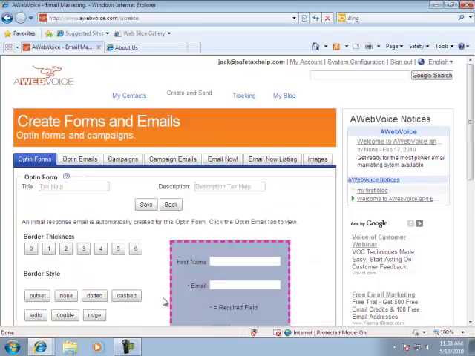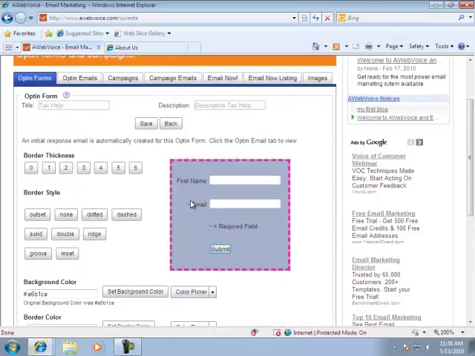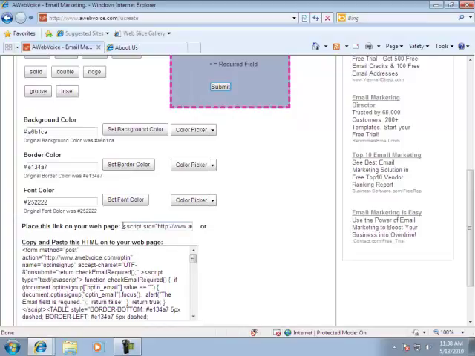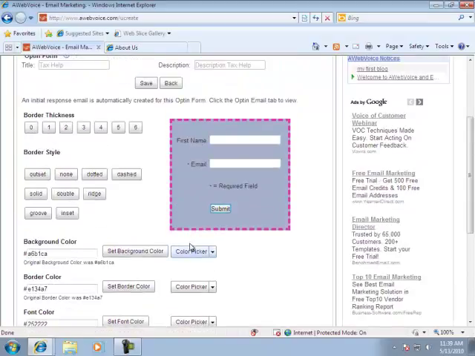Click on the Edit the Form, and here is in fact the opt-in form. You create the form here, and you either grab this script and place it on a web page, or you grab the HTML code and place it on the web page, whichever you choose. The important thing here is you can quickly create and modify the opt-in form.